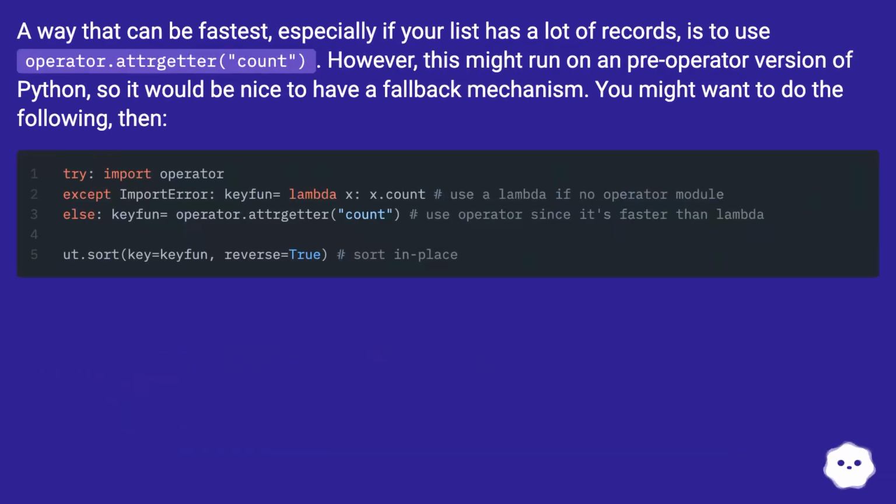A way that can be fastest, especially if your list has a lot of records, is to use operator.attrgetter('count'). However, this might run on a pre-operator version of Python, so it would be nice to have a fallback mechanism. You might want to do the following, then.